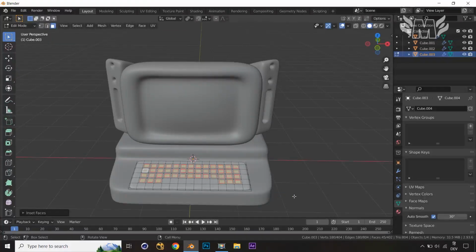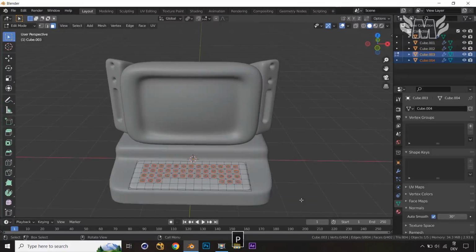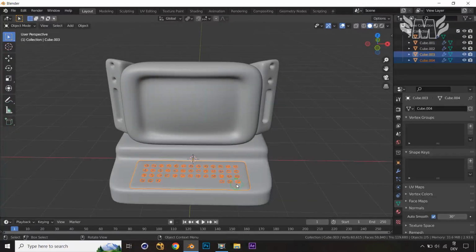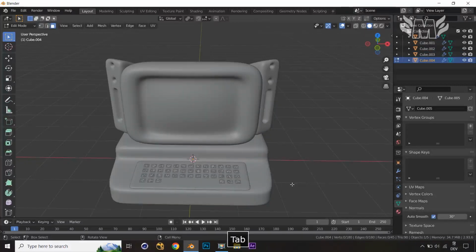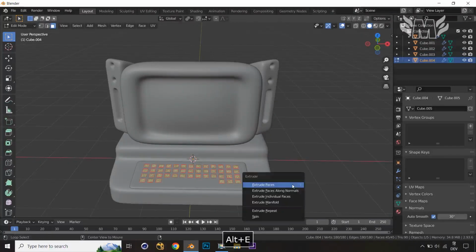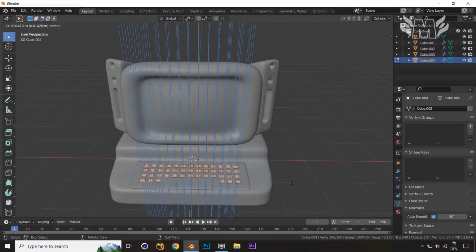And then what we can do, just press Shift and D and leave this like this, and P and selection, almost like this. Jump into the edit mode, select these objects inside that, and let's press Tab and press A, and then press Alt and E, extrude faces along normals. So let's take it a little bit above, almost something like this.